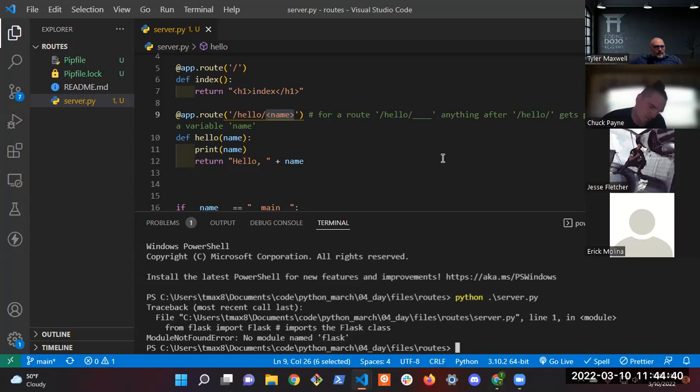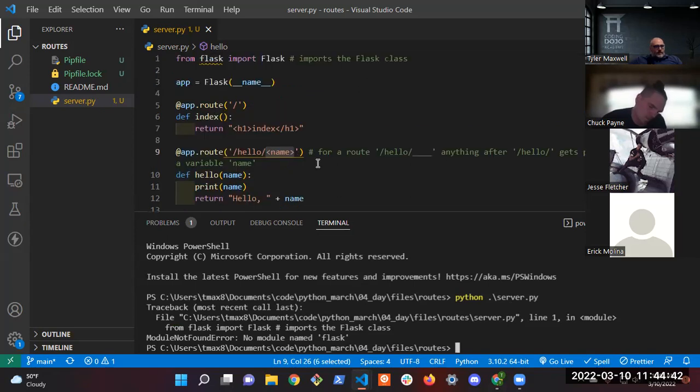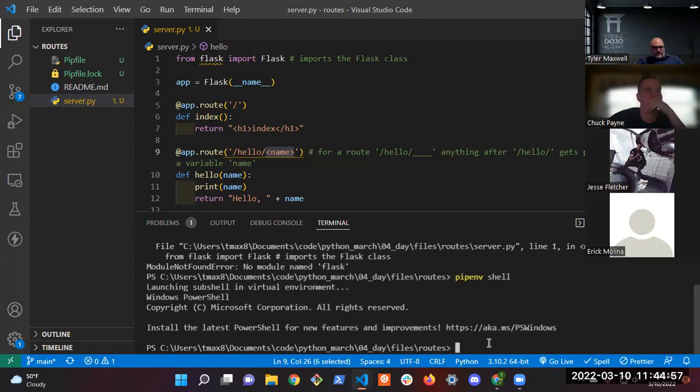And I broke it. What did I do? Oh, I changed away from this. When I closed that terminal, it killed my virtual environment. So I need to go back into my virtual environment. As long as I see launching subshell virtual environment, I'm back in the virtual environment. Now it should work.